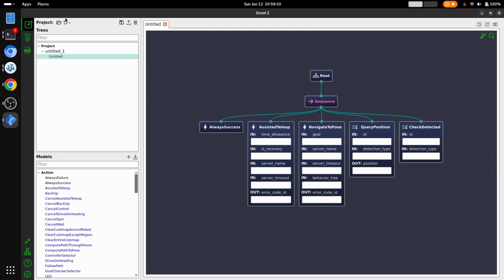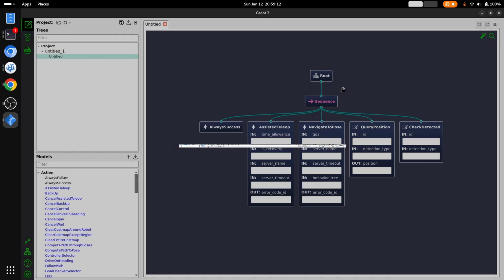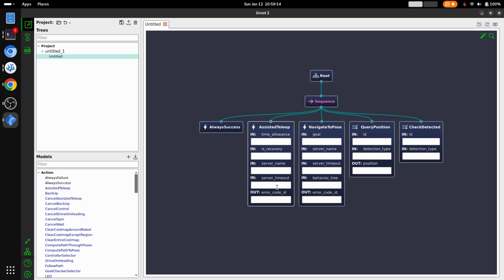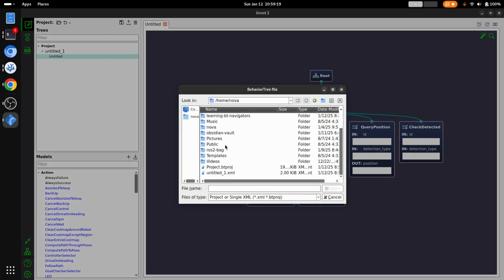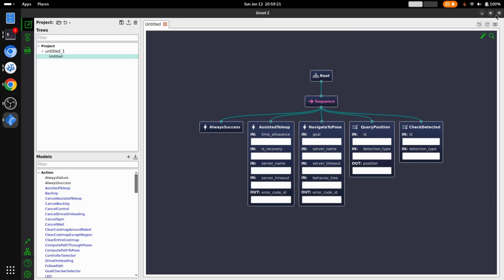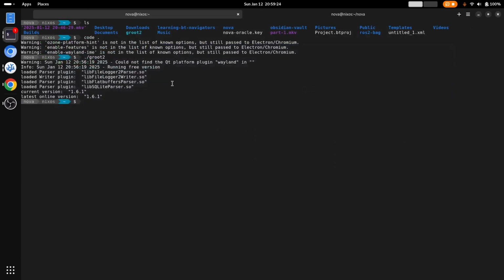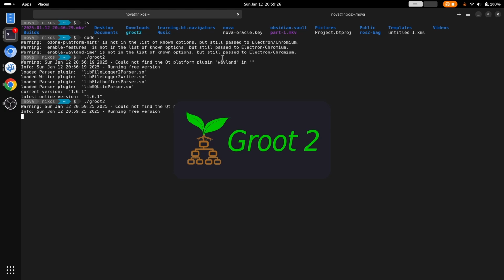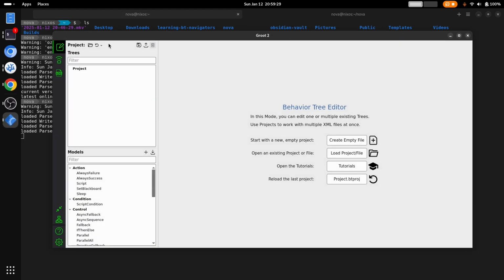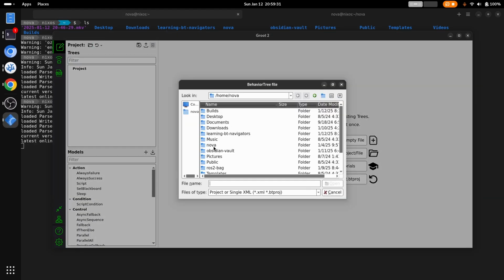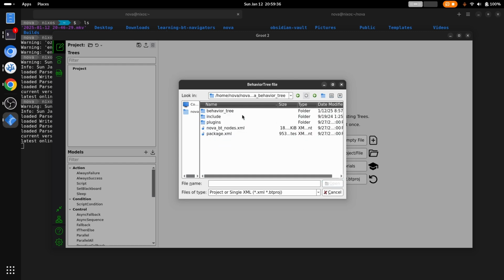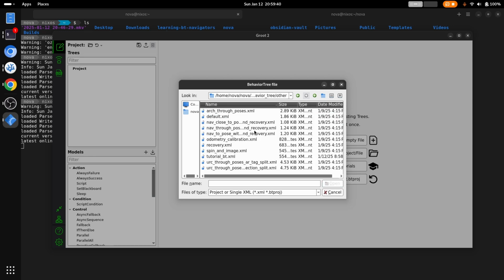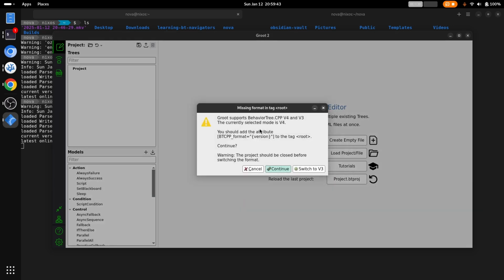Actually, let me go ahead and open, oh yeah, if you want to open behavior trees directly from an XML file without making a project, you can press this. Yeah, here we go. Actually, let me go ahead and close Groot and run it again, to have a clean slate. So you go in here, go into where all the behavior trees are stored, and I wanted to look at navigate through poses.